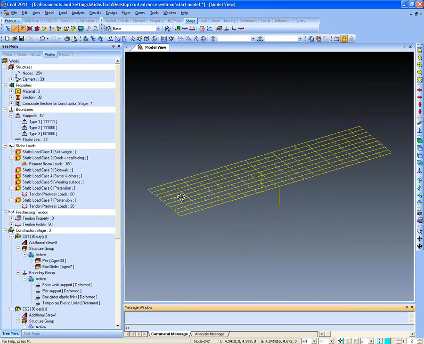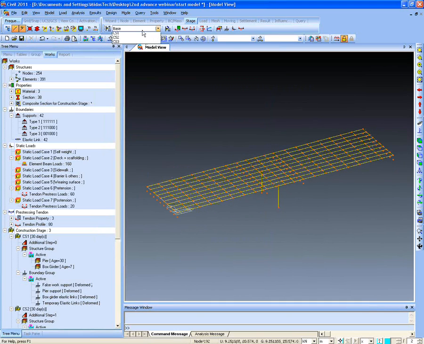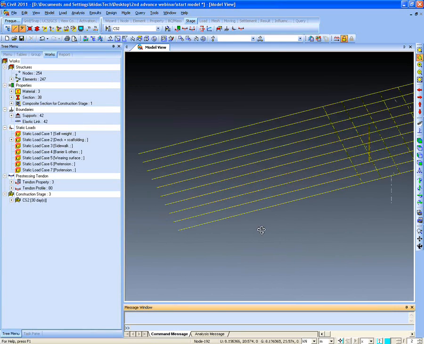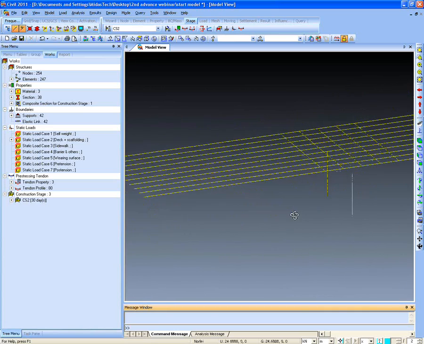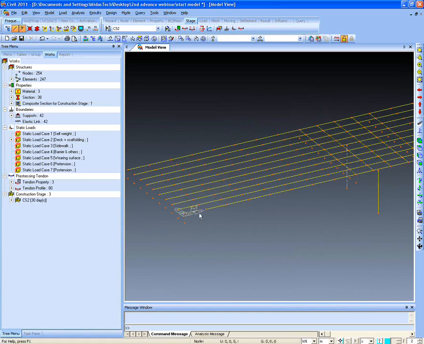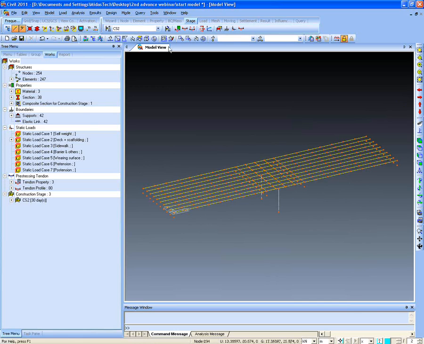But as I told you in my presentation, in construction stage 2, the PC girders are not continuous. They are simply supported having the span length from this node to this node. So we will use the beam end release function to simulate the same.